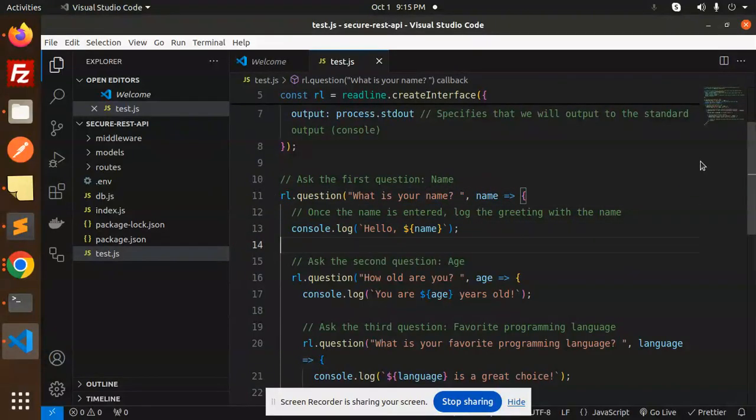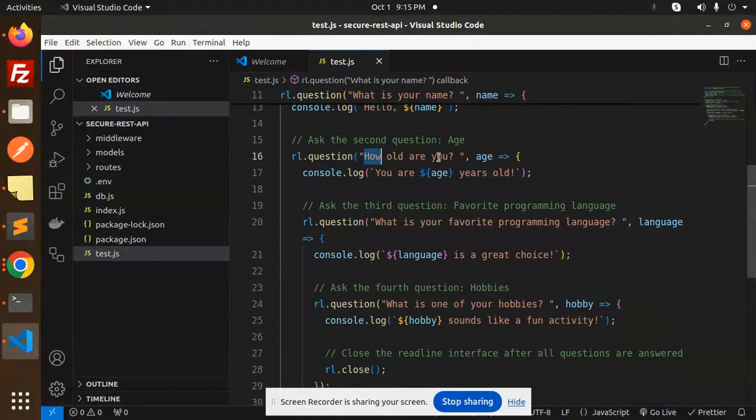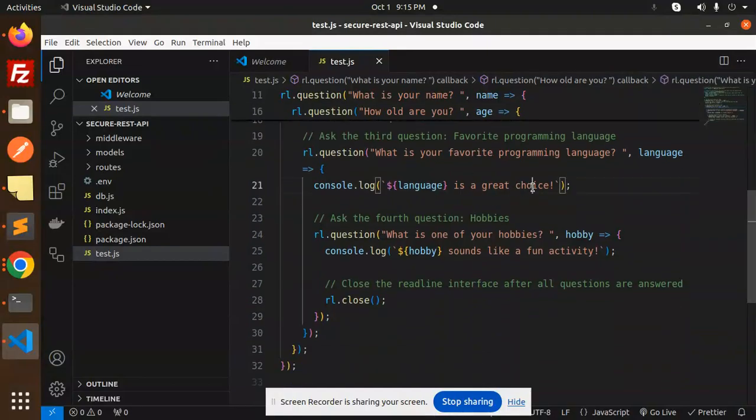Console.log. Asking the next question, how old are you? Again, for the second question, with the console, something like you are so many years old. Ask the third question, what's your favorite programming language? Then it will come with the console log. And the last one, ask the question, what's your hobby? Then close the readline interface after all the questions are answered.